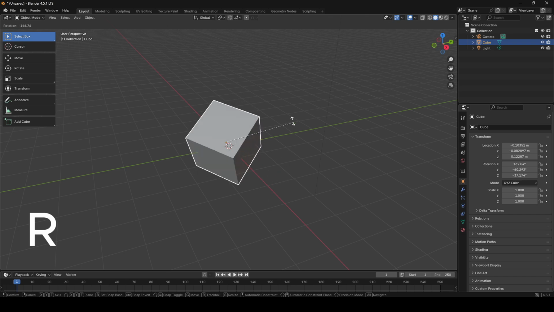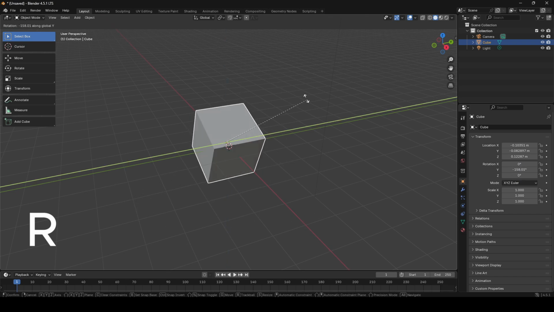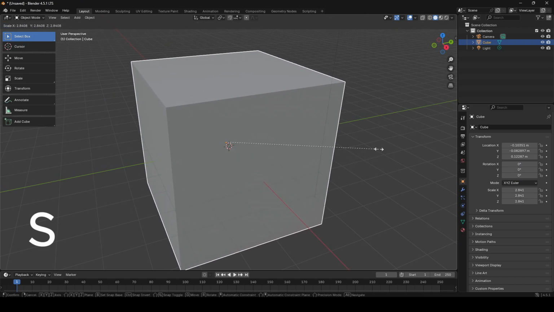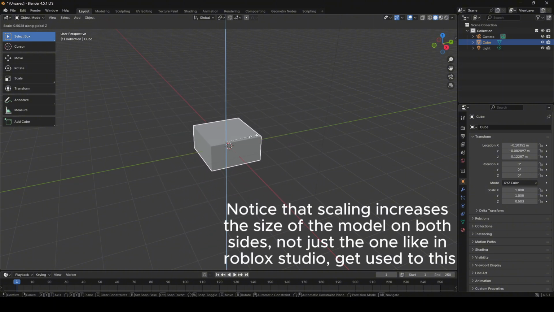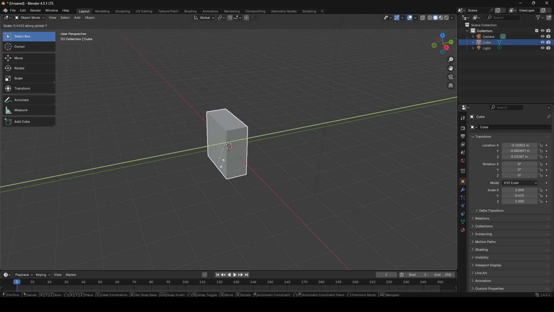If I want to rotate it, I can rotate freely or on the Z, X, or Y axis. If I want to scale, I can also do that by just pressing S. I can also scale on the X axis, and the Y axis.